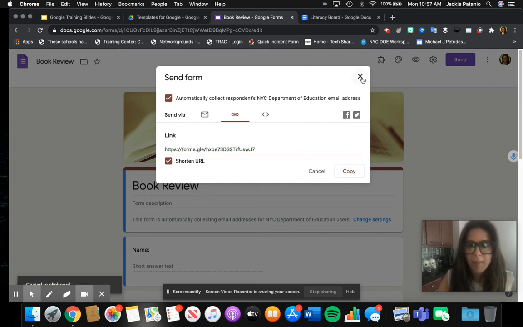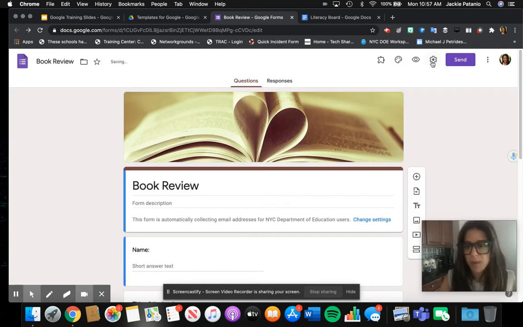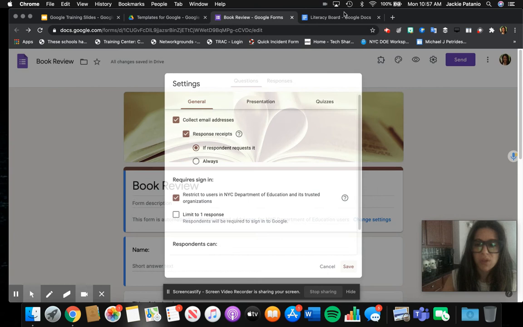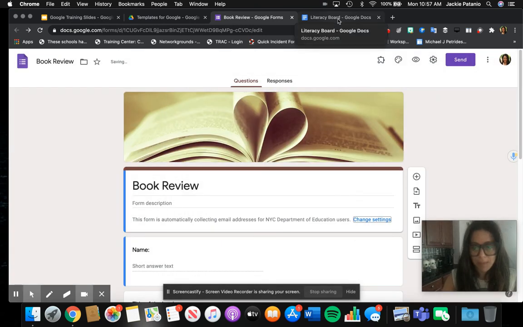I click copy. Again, another thing to be mindful of, always come over to your settings. If you're not staying within your domain, you're going to want to make sure this is unchecked. So if you're sending this out to folks that are not in your domain, if you're using your school domain and the DOE domain, you might want to uncheck this. Same thing with parents. Otherwise, you would just leave that on so it stays within your school domain. So I copied my link.